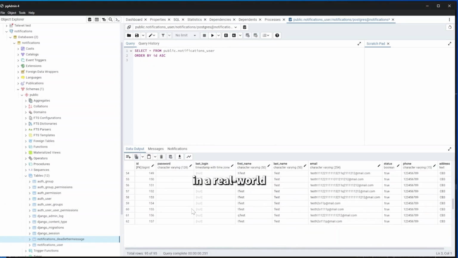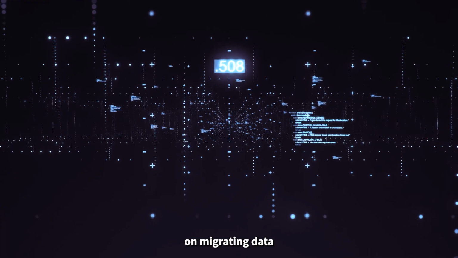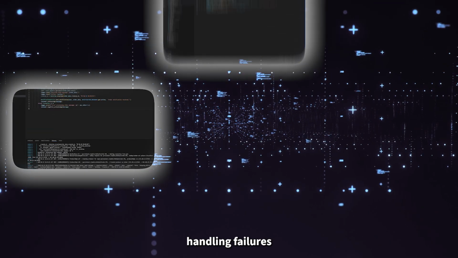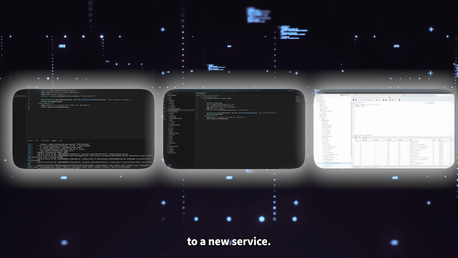Of course, in a real-world application, it's always a good practice to check the logs and verify that the records have been migrated correctly. At the very least, you should compare the number of records to ensure everything is transferred successfully. That's the end of our demo on migrating data with Pulsar. We have covered processing records, handling failures with dead letter topics, and migrating data to a new service.